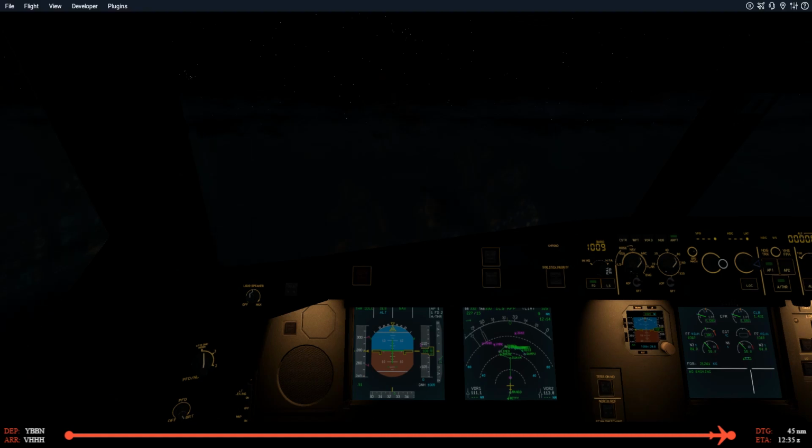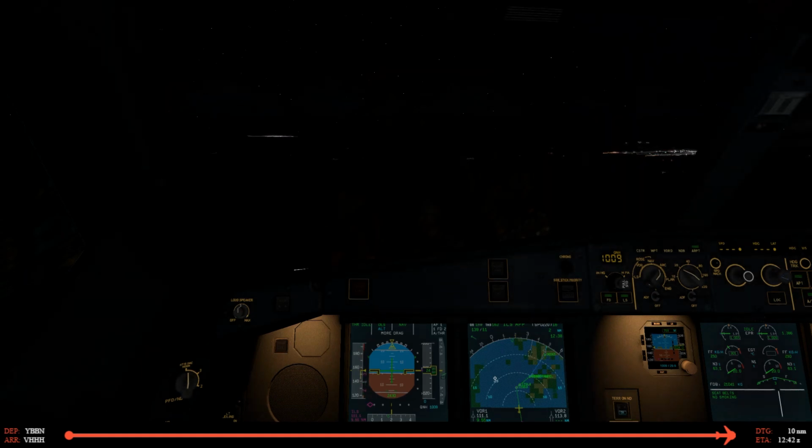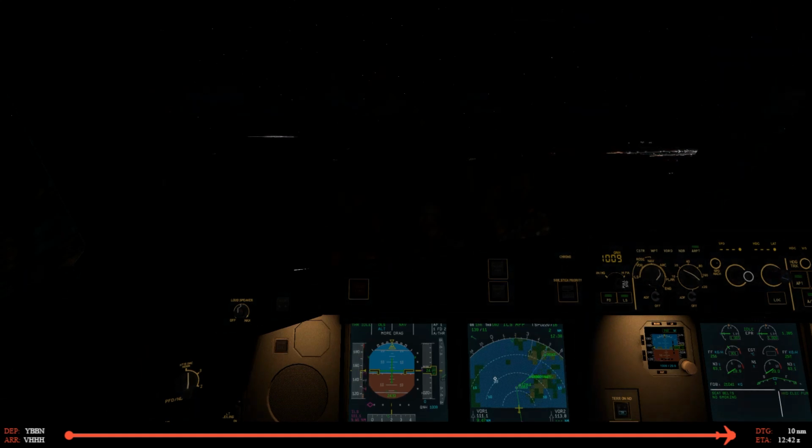Okay, well, we'll see you again once we are on final approach. See you then. And here we are, just about to turn final. We do have flaps 3 at this stage, and then we'll take flaps full once we get a little bit closer.